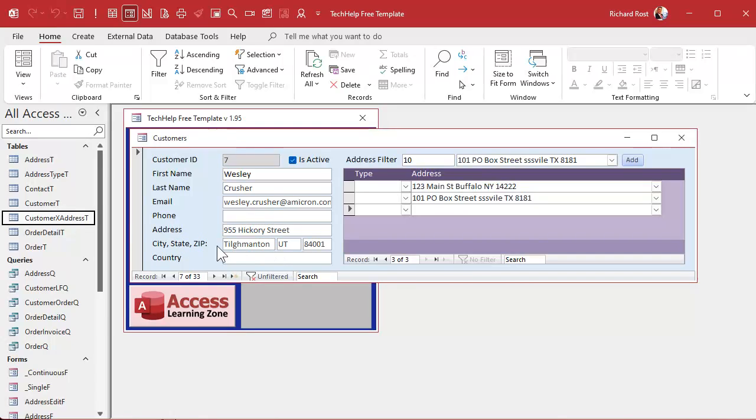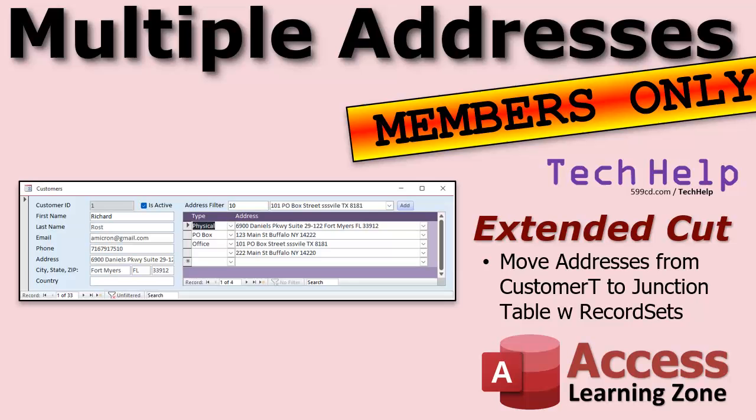So how do we take the addresses that are already in our customer table and move them into the junction table? Well, we're going to cover that in the extended cut for the members. See, members, I told you I was going to give you a little extended cut coming up. This, unfortunately, is going to require some advanced programming using record sets. We have to loop through all the customers, take each customer, take their address information, put it in a new record in the junction table, set the values appropriately, and then move on to the next customer. So we're going to loop through the customers and do that. And yeah, it's going to be fun. That's going to be covered in the extended cut.